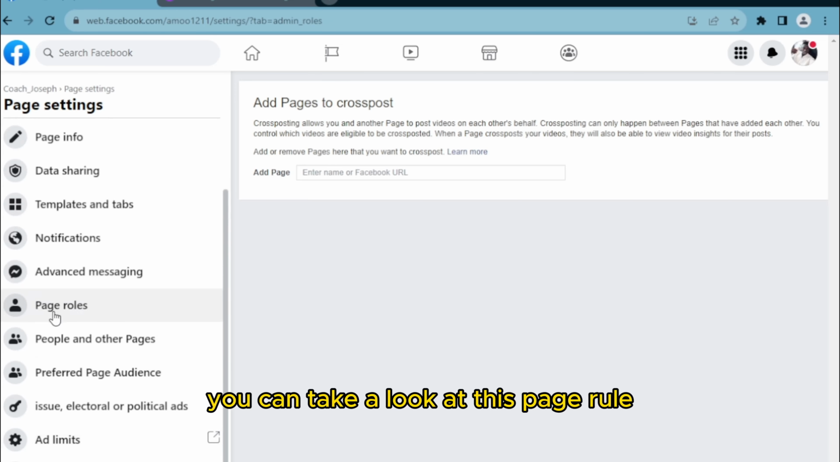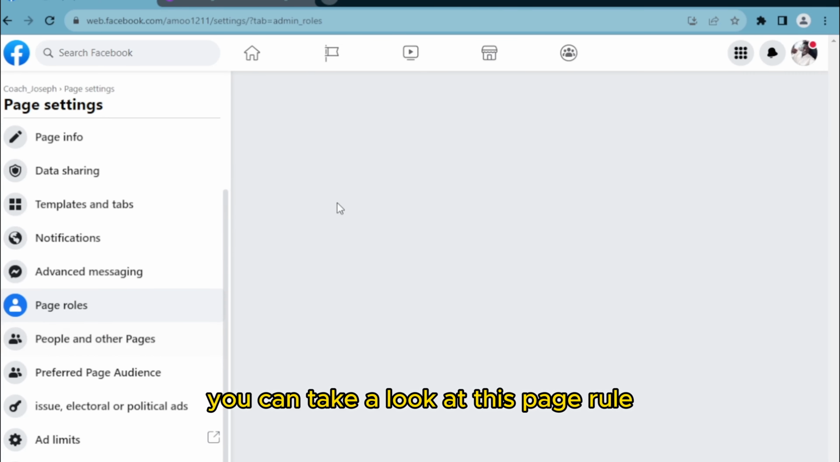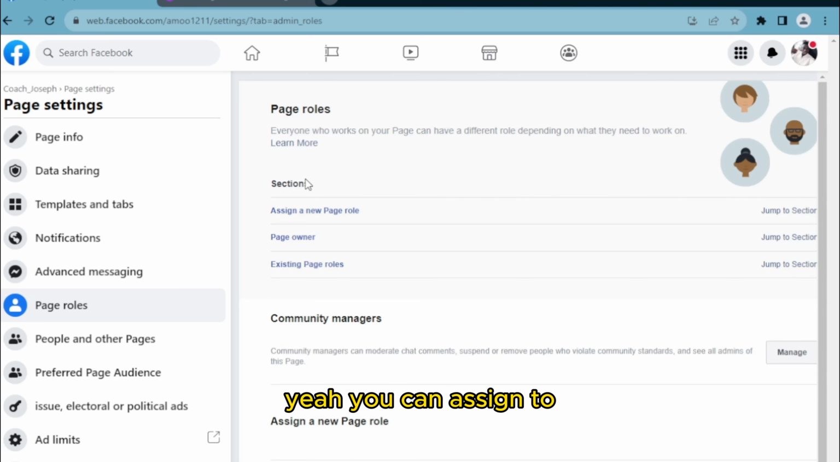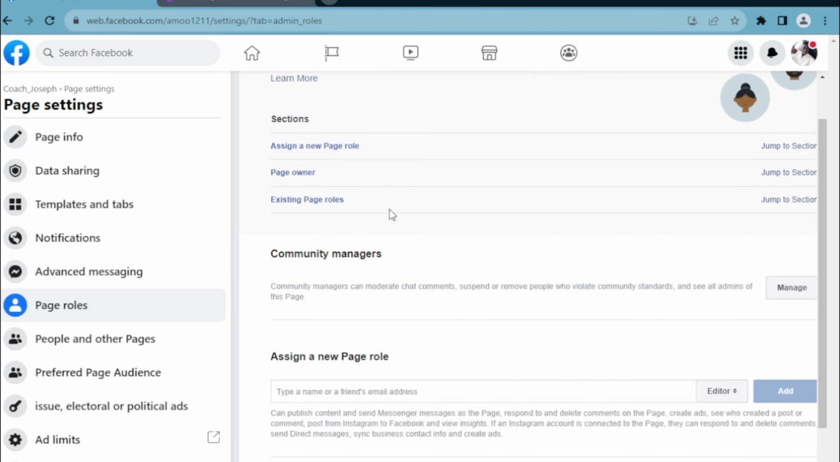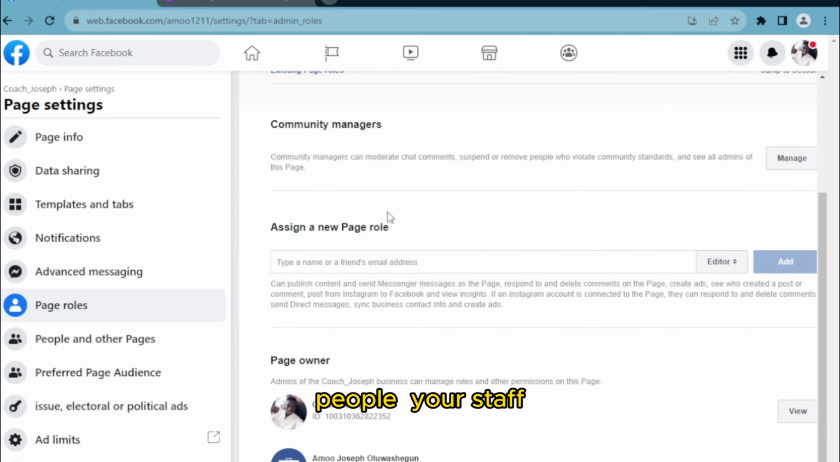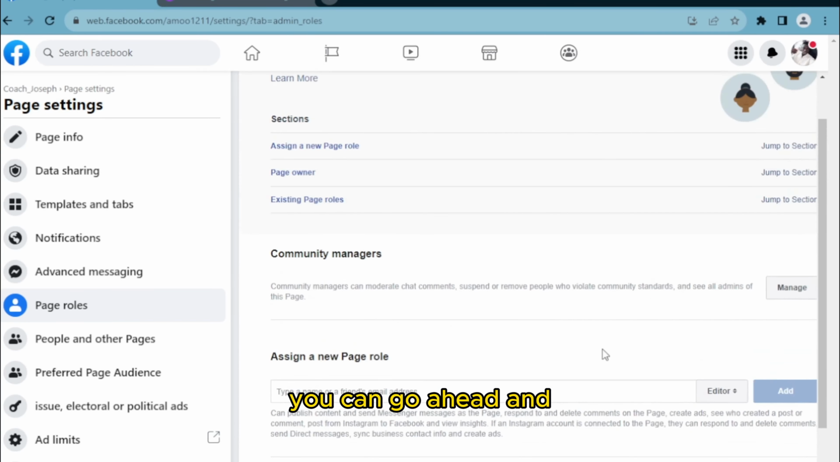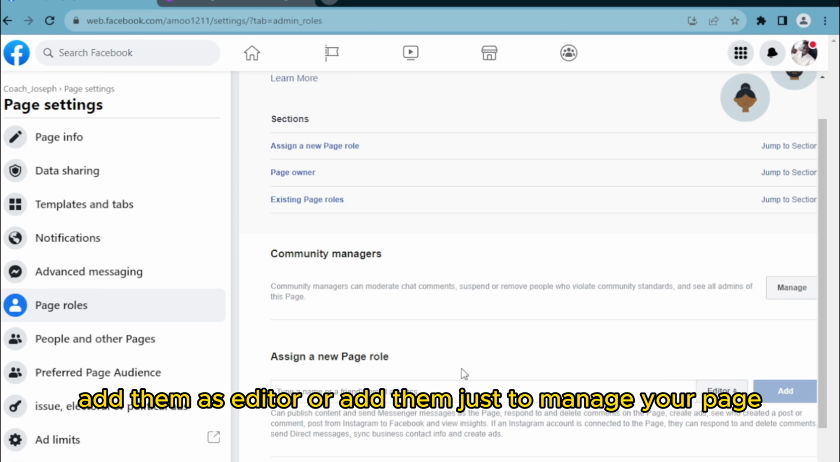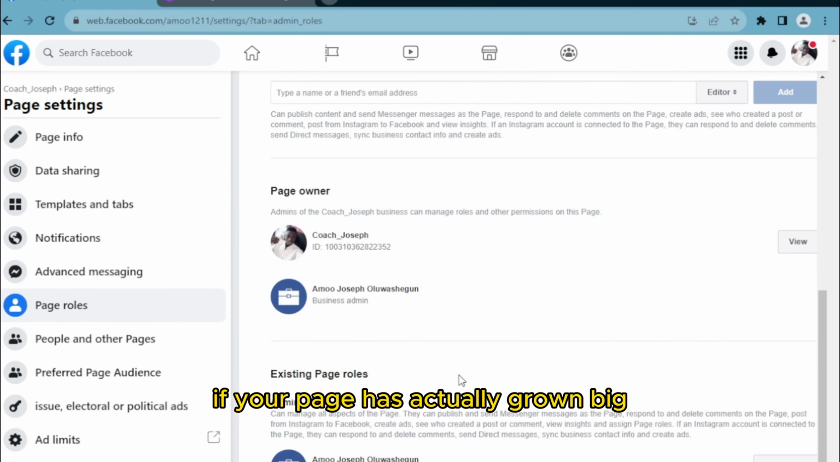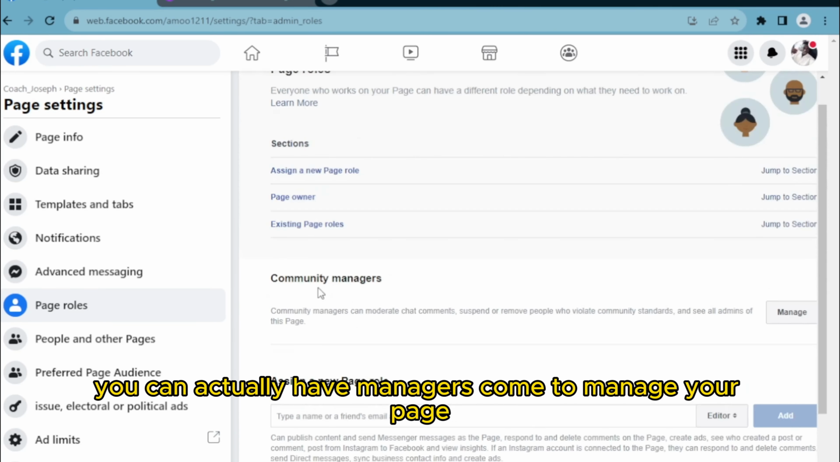The page row, you can take a look at this page row. Here you can assign to people, to your staff. You can go ahead and add them as editor or add them just to manage your page. If your page has actually grown big, you can actually have managers come to manage your page.